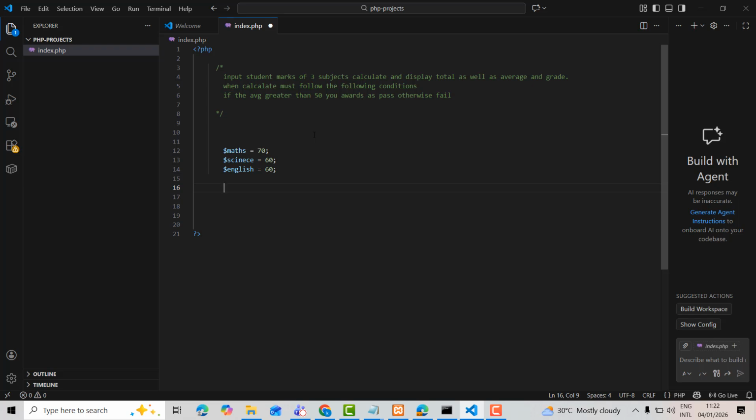Now let's calculate them. When you calculate them, we can implement a new variable, $tot equals $maths plus $science plus $english.